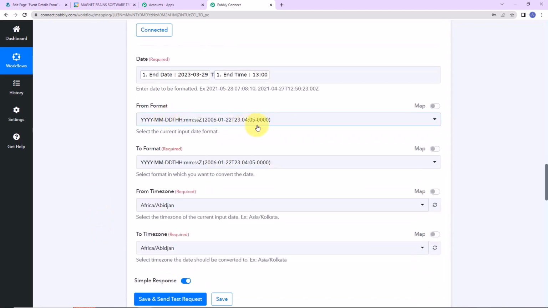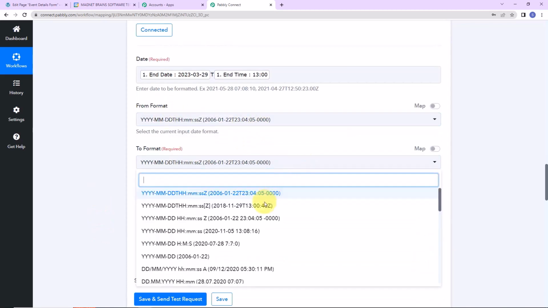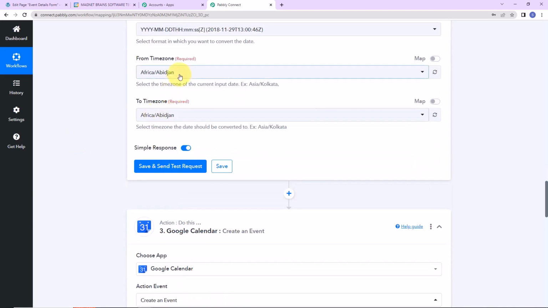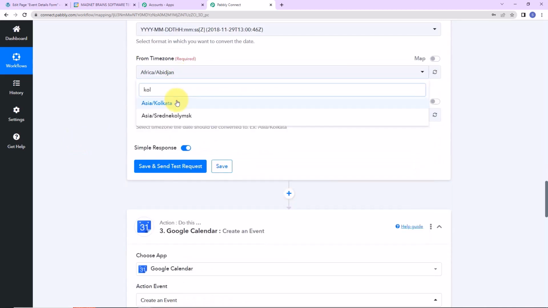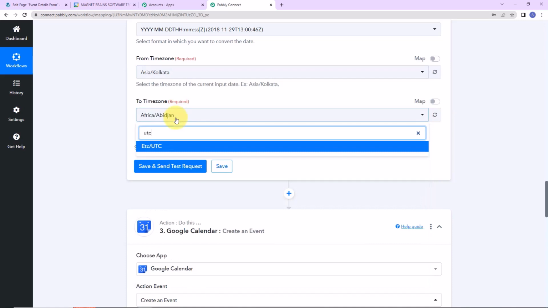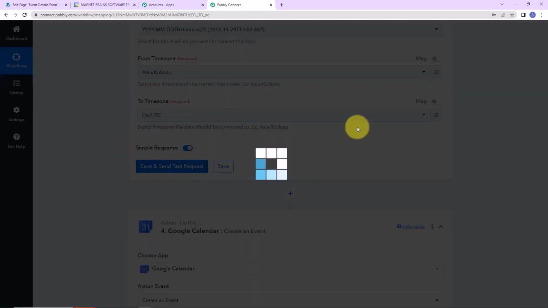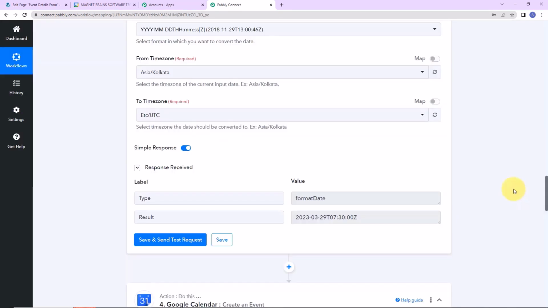The from format is already taken. To format here would be this. And from time zone will be Kolkata. And to time zone here would be UTC. Let's click on save and send test request. And we have received the information.